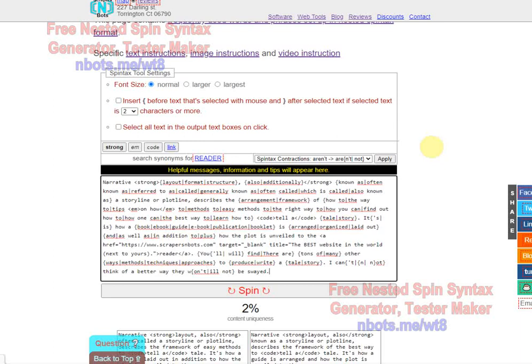Another thing you might want to keep in mind is there are software programs that do what this program is doing here for free that charge you like a lot of money. And this tool, creating spin syntax or testing your spin syntax, is 100% free.